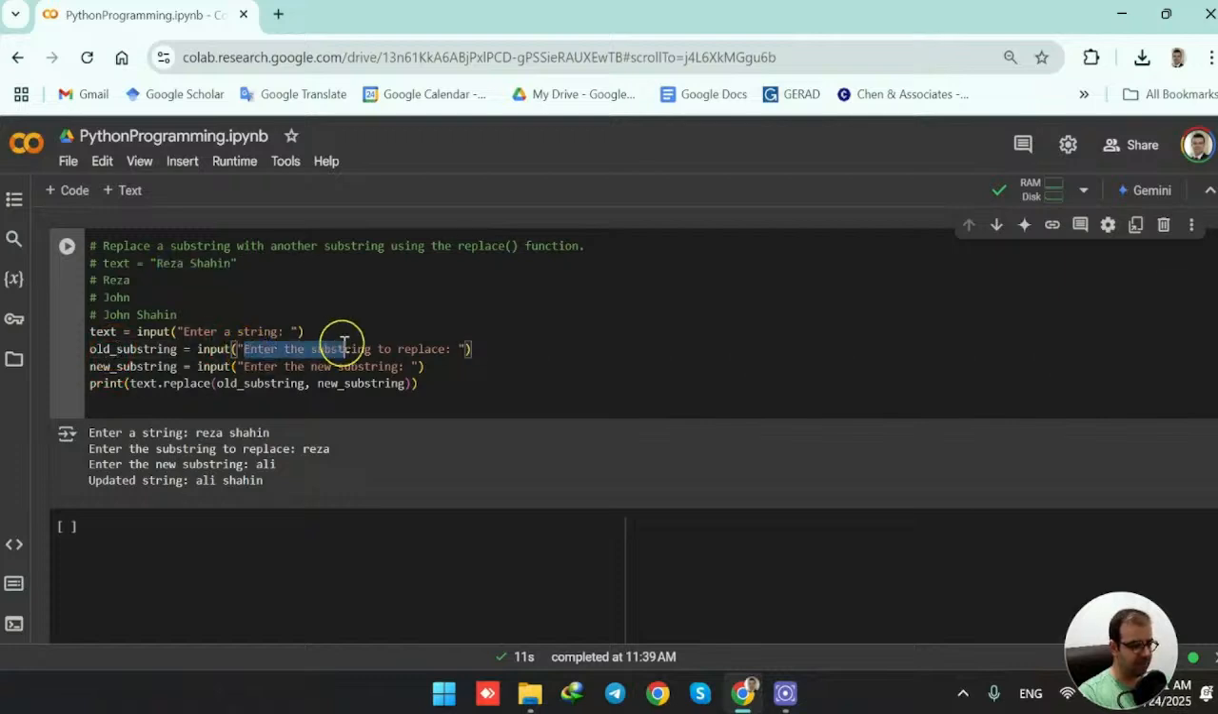Then we are showing another message to the user, enter the substring to replace. And we are going to assign it to the old substring variable. So old substring variable equals Reza. So this is Reza that we want to change. Then we are going to show another message to the user saying enter a new substring, and this is going to be stored in the new substring variable. So this is John, my new substring.